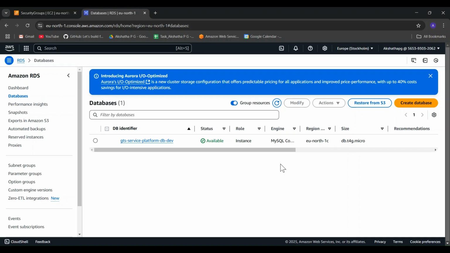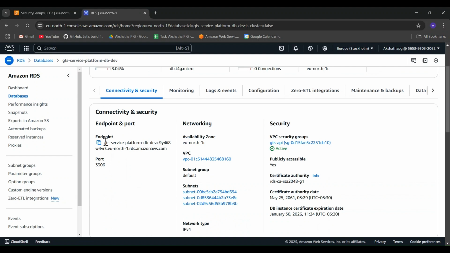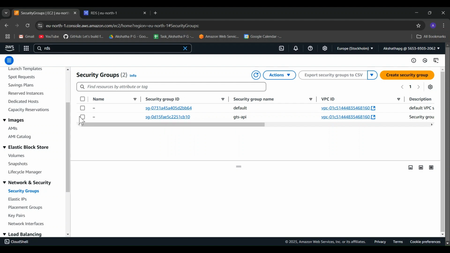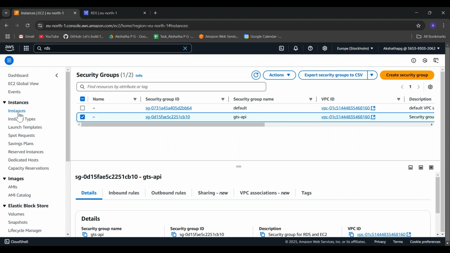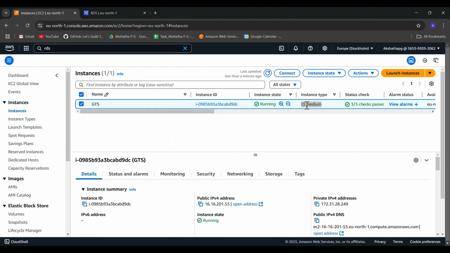So the database is available, and we also have the endpoint URL. This is the endpoint URL, and we need to check whether the security groups have been created. Yes, the security group has been created, and next we check the EC2 instance. See, the EC2 instance is also created; the instance type is t3.medium, and we will check the status. This is the script we wrote in Terraform for creating the security group, EC2 instance, and the RDS. The three of them have been created. So let's move on with the further implementation.